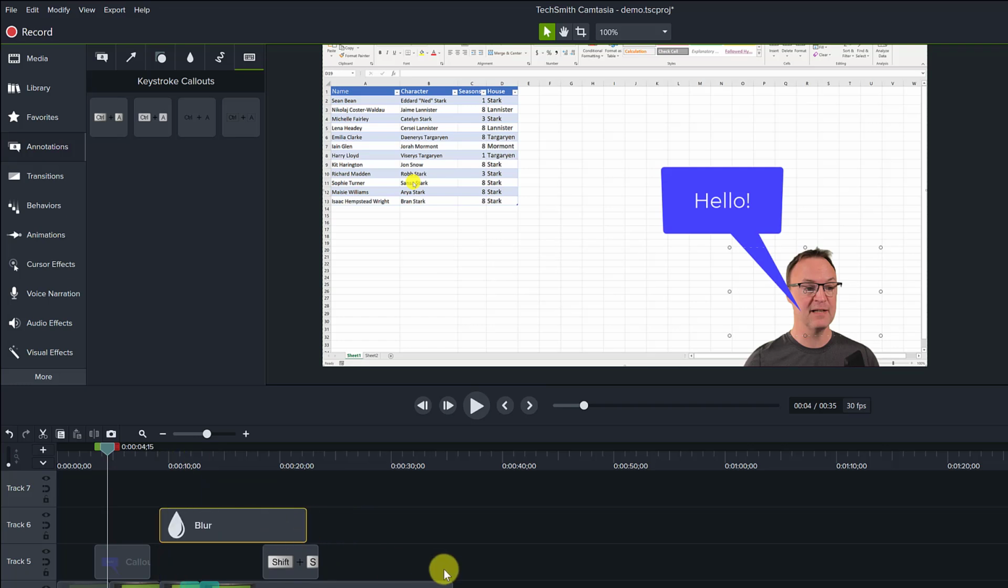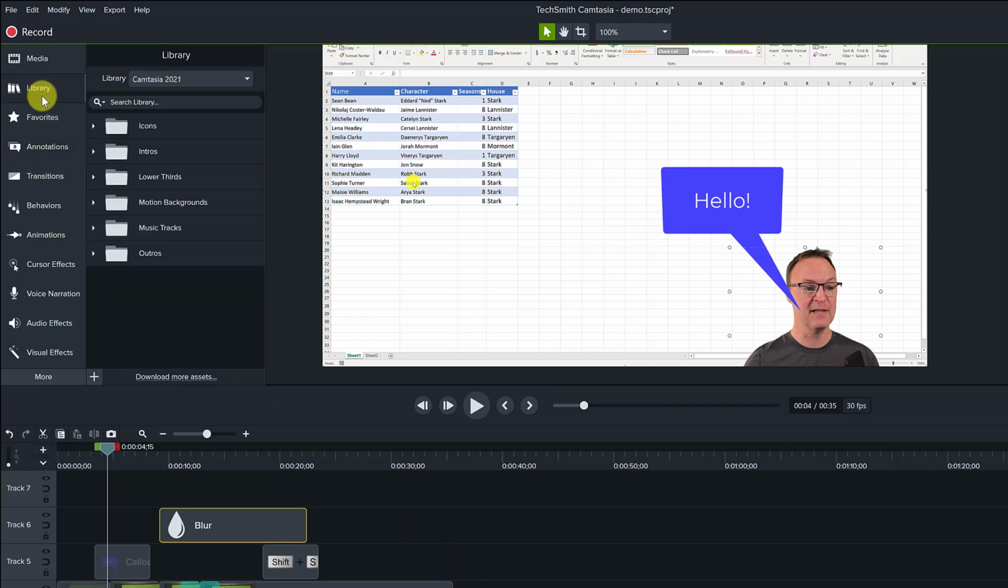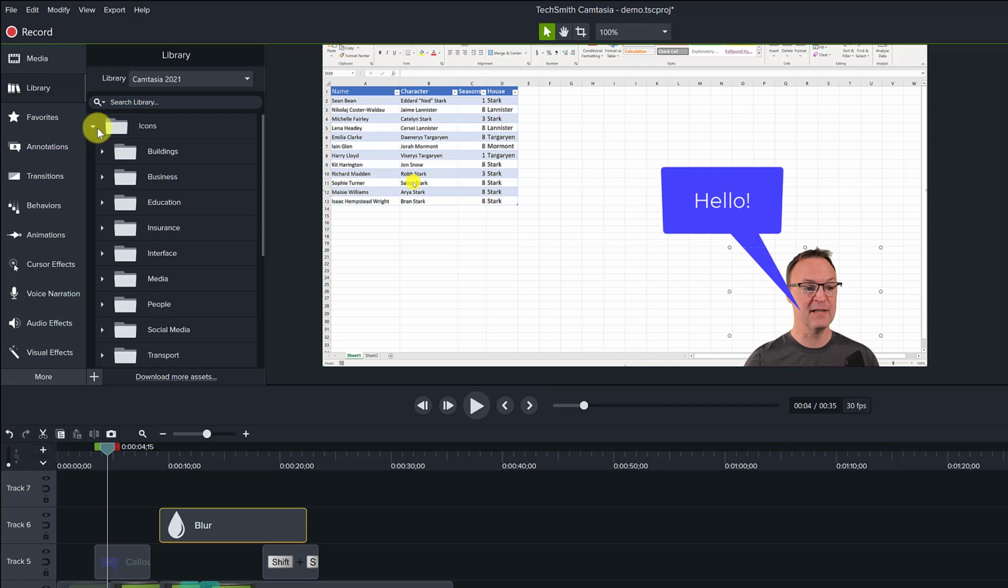All right, so the last thing I want to show you before we get to our export is the library. The library is an amazing resource. And again, this is what I think makes Camtasia so good. So many things are right there for you. If I go to the library, we have different things. And again, I'm only going to show you a few because you can play and see what it will do. But we have our different icons.